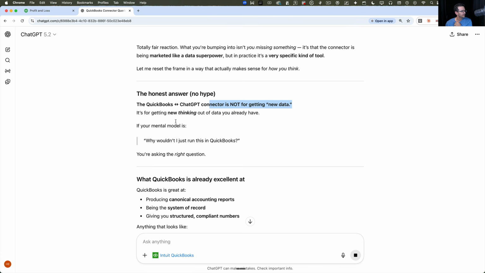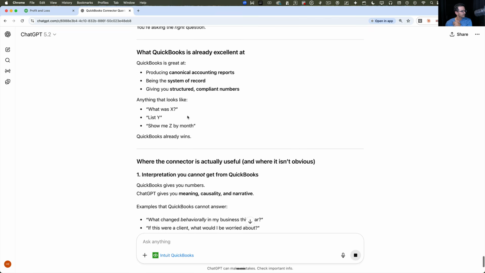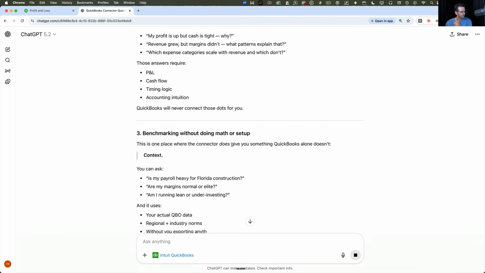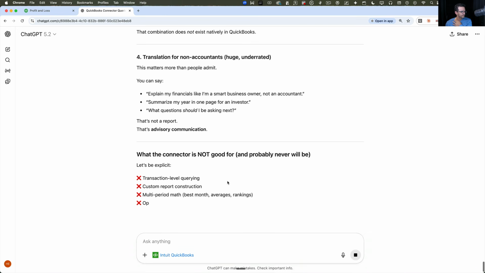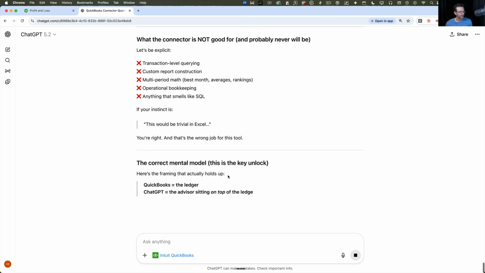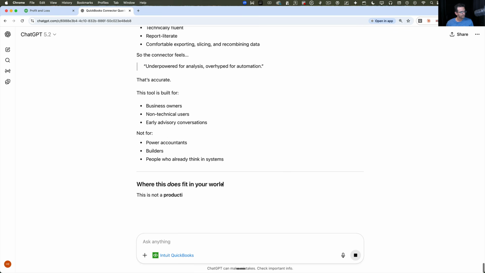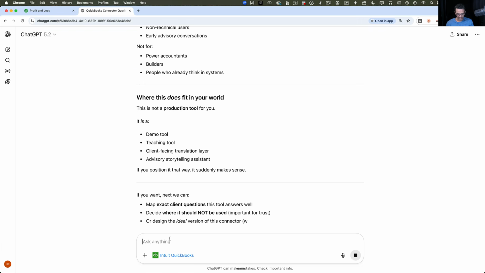It's not getting new data. It wouldn't just run in QuickBooks. Dumb. Okay. I don't get what the point of this app is. Just a bunch of fluff. Let's see. Let me ask it.